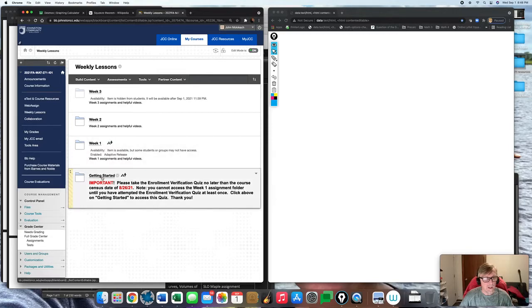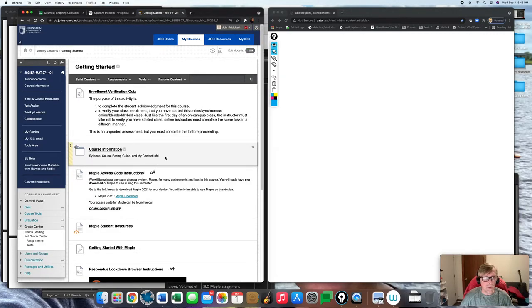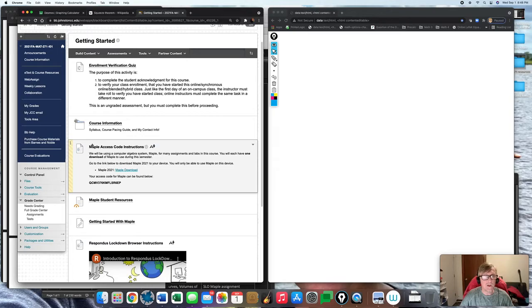But in the getting started section, you might remember the first week having some information about this software package called Maple. You are required to use this because this is NC State's Calculus 1 class, and this is what NC State does with their students, so we have to teach this class the way they do. And Maple is a computer algebra system, and it's a really powerful piece of software for math. If you've ever used something like Photomath or Mathway or Chegg, they don't even hold a candle to Maple. Maple can run circles around those things.